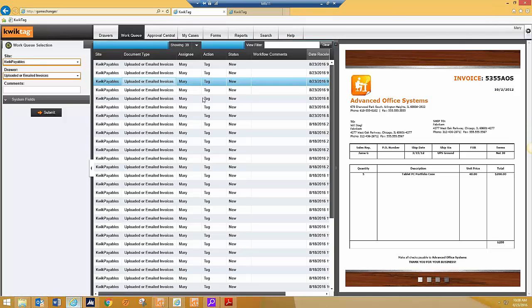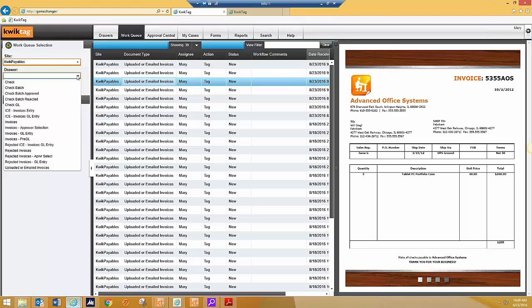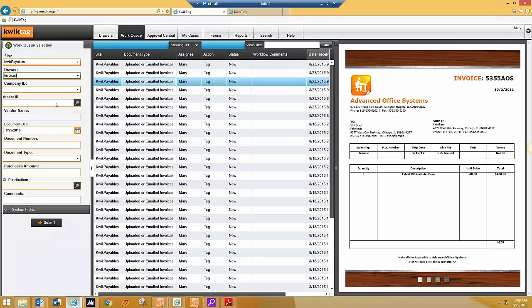As you can see, I'm logged in as Mary, so I'm the accounts payable clerk in this role, and I need to code and tag this document, or if I were using OCR, I could have had this information automatically extracted. But in this case, we're going to go ahead and enter some information.